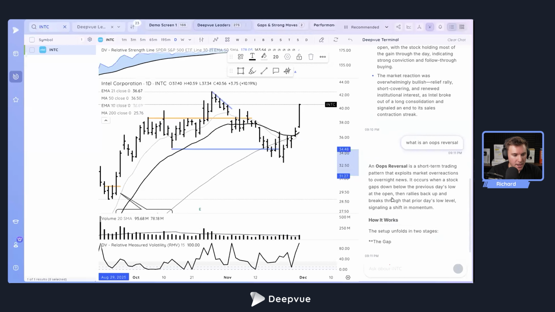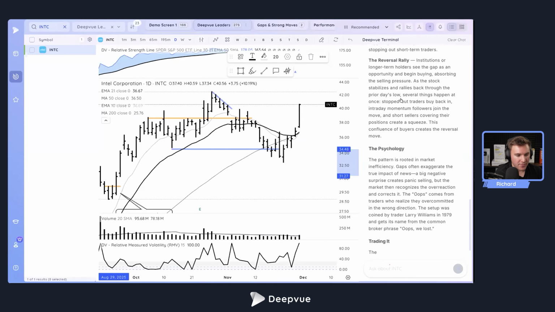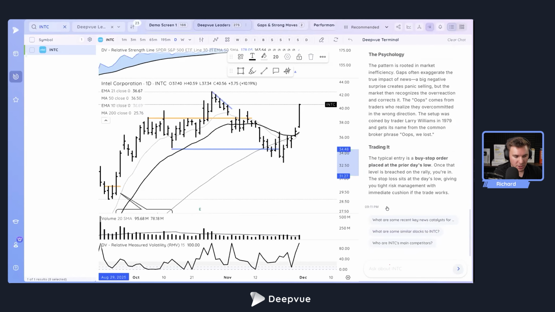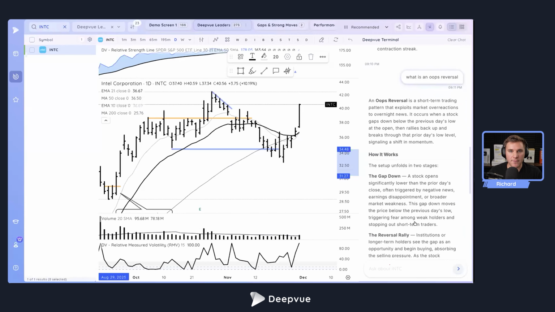And like I said, we'll make it more integrated later on. So say after you learn about the pattern, one of the suggestions could be create a screen using oops reversals, or give me 5 examples of an oops reversal over the past 2 weeks, and those will be just a click away. So this is kind of defining and helping you learn the concepts, but we'll be taking it a step further to more fully integrate it into Deepvue's capabilities and allow you to research the concept a little bit more and become a little bit smarter. So that's an example here.